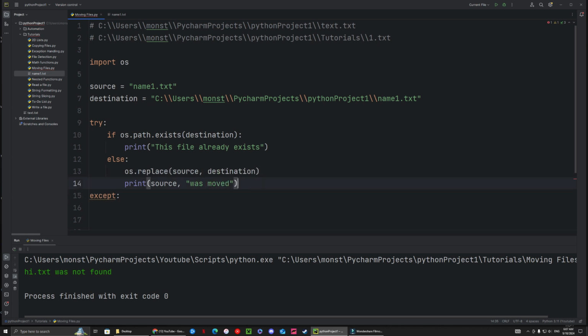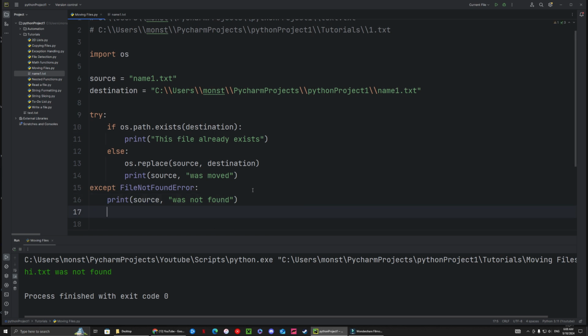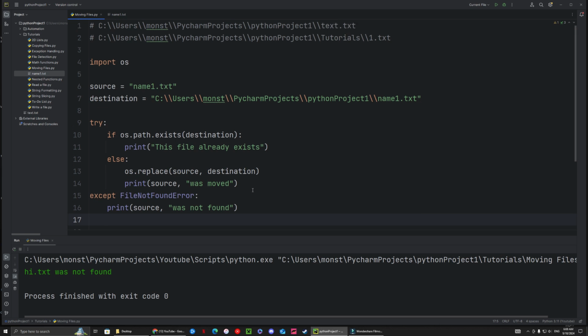So for the except block, this is where you would put your error. So we want to accept the FileNotFoundError, and inside that we want to say print source to tell you that the source, which is the variable that we're using, was not found. Great. And of course you can do this with directories or files, it doesn't matter, but in this example we're going to be using normal txt files.